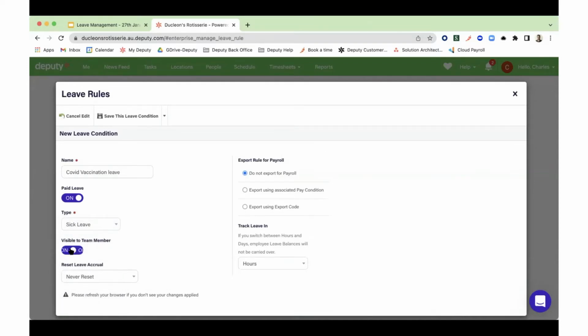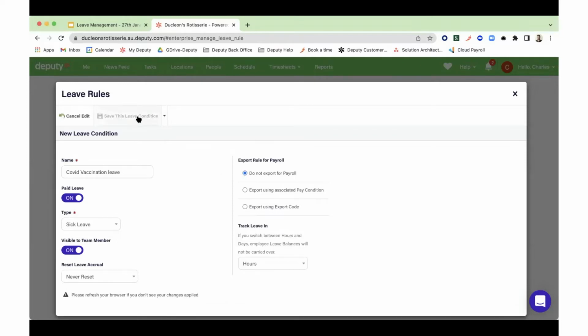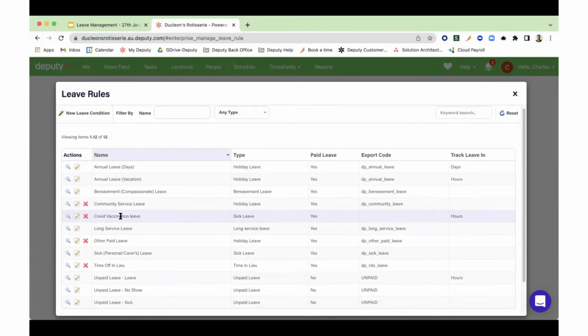Visible to team members, yes. Do I wish to export? If it's a paid leave, I might wish to export it. So I can export using an export code, which I would need to write and make sure that this leave is in my payroll software with the same export code. And below, I can also change my hours. Once I'm happy with that, click on Save this leave condition, and my leave is saved. So just for here, click on Do Not Export for Payroll, click on Save this leave, and now we can see if we go back to the list, I have my COVID vaccination leave.